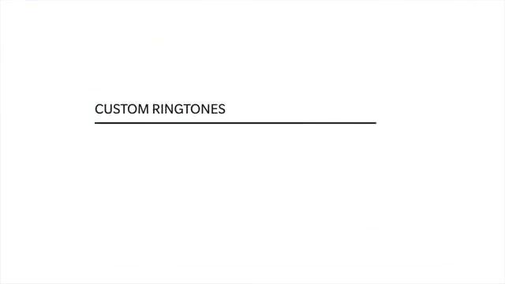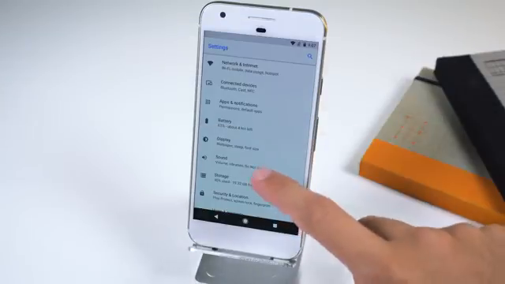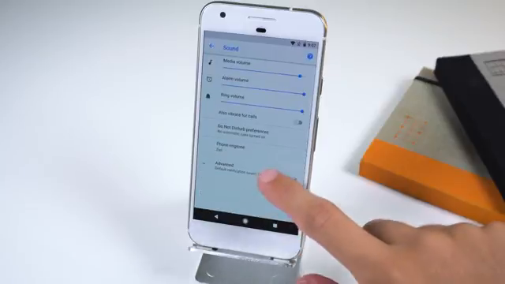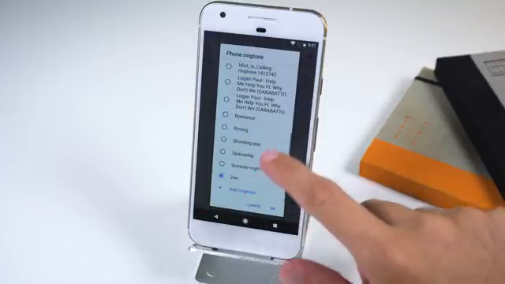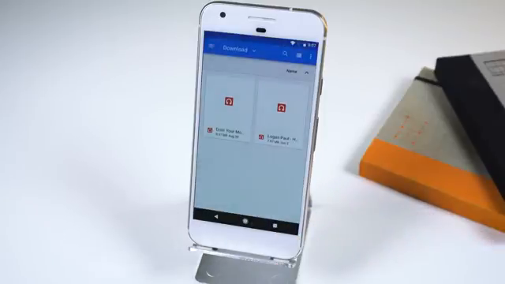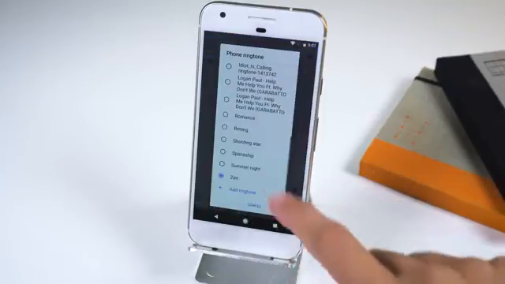Another great trick is you can now easily set a custom ringtone, alarm sound, and notification sound within the settings. Just go to Sound, Advanced, tap on the sound you would like to change, and at the bottom there should be an option to add your own ringtone. Just make sure you have the MP3 file on your phone beforehand.